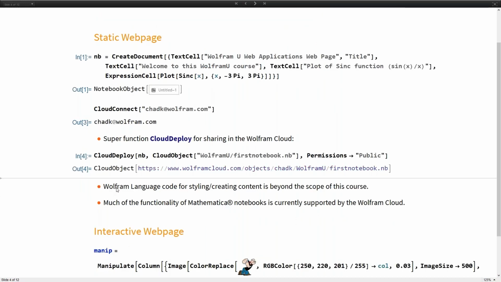I'll mention a few other things. Wolfram notebooks support a huge amount of styling and creating content, and I'm not going to go into much detail, in fact, hardly any detail about how that is done. If you're interested, there are certainly lots of resources that we have available for teaching you how to do that. And I just have another note that much of the functionality of notebooks within Mathematica itself is currently supported by the Wolfram Cloud. And this is an ongoing project that's under development, to continue to support more and more of the features that are in these Mathematica notebooks.